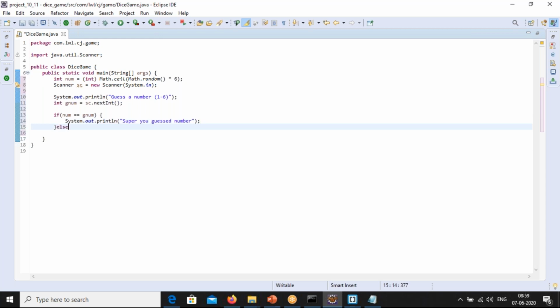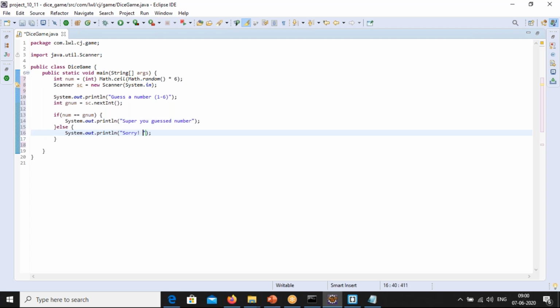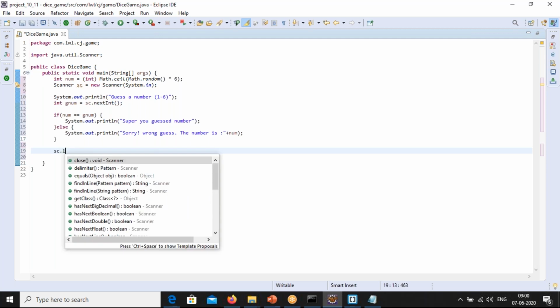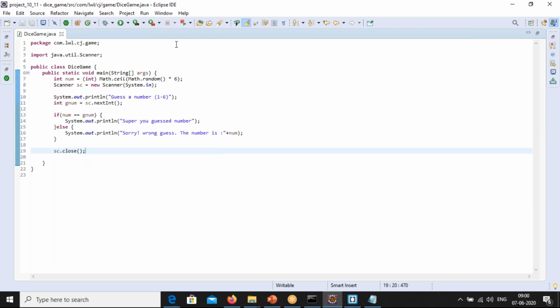Else you are going to say System out, Sorry, wrong guess. The number is, and we are going to print the actual number that was generated here. Now I'll be saying sc.close.